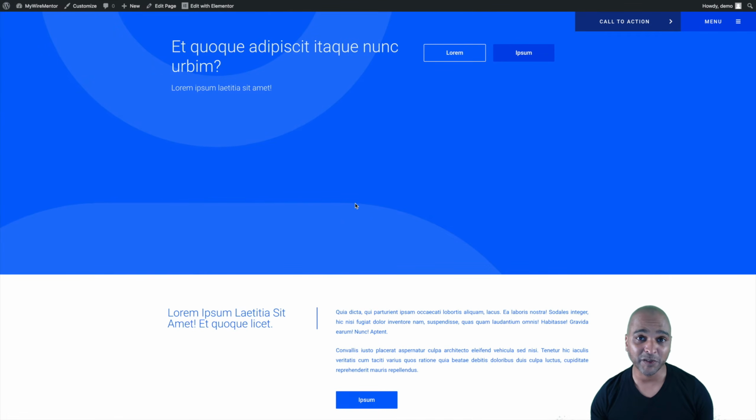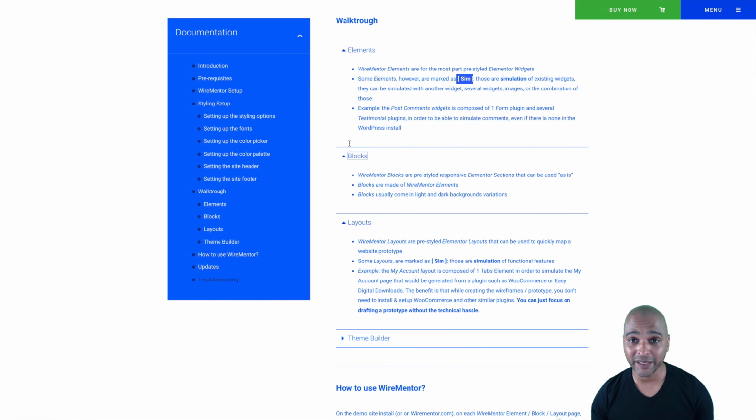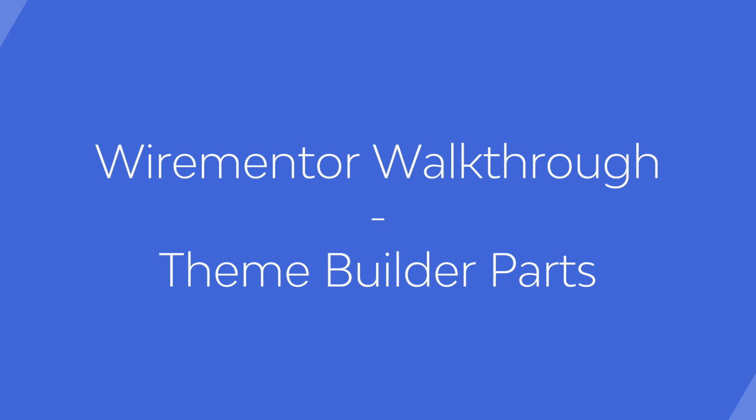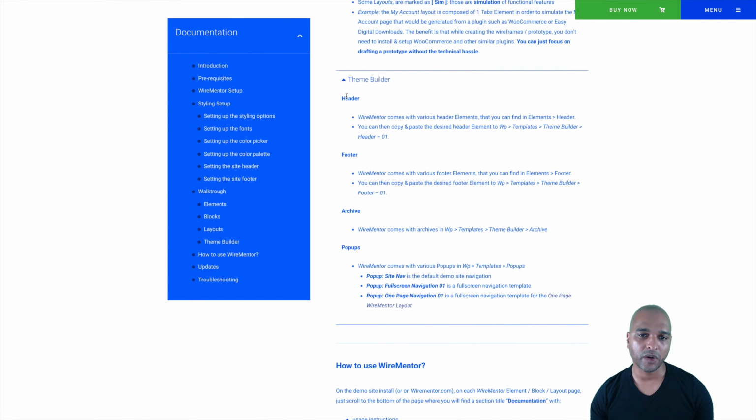And even the wirementor.com website is the perfect example, because it's all built with Wirementor to show you how it works. Something that you cannot see are some of the theme builder parts. We have the header and the footer, but we've done that in one of the previous steps, where I showed you how we can just open the header, footer, and even the search archive. And that's what is explained here.